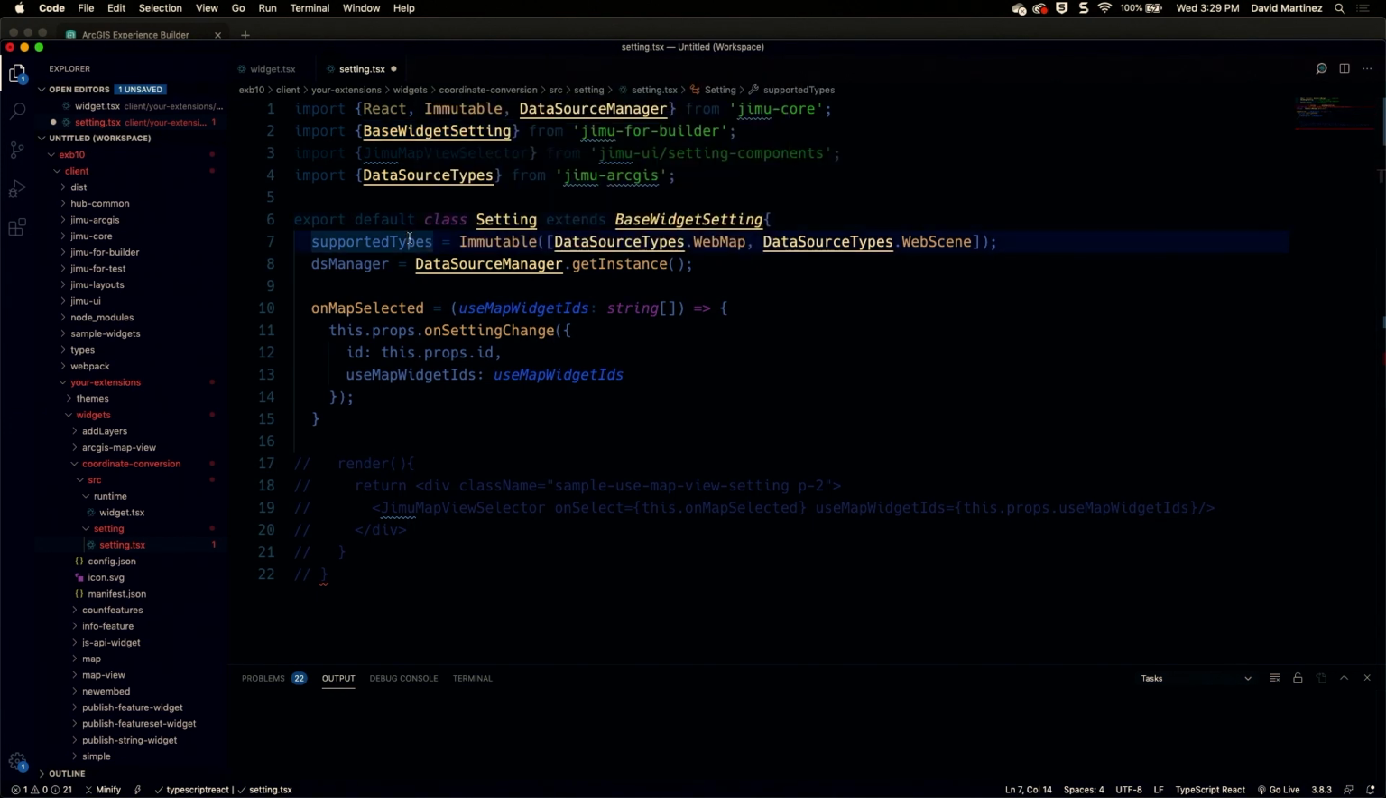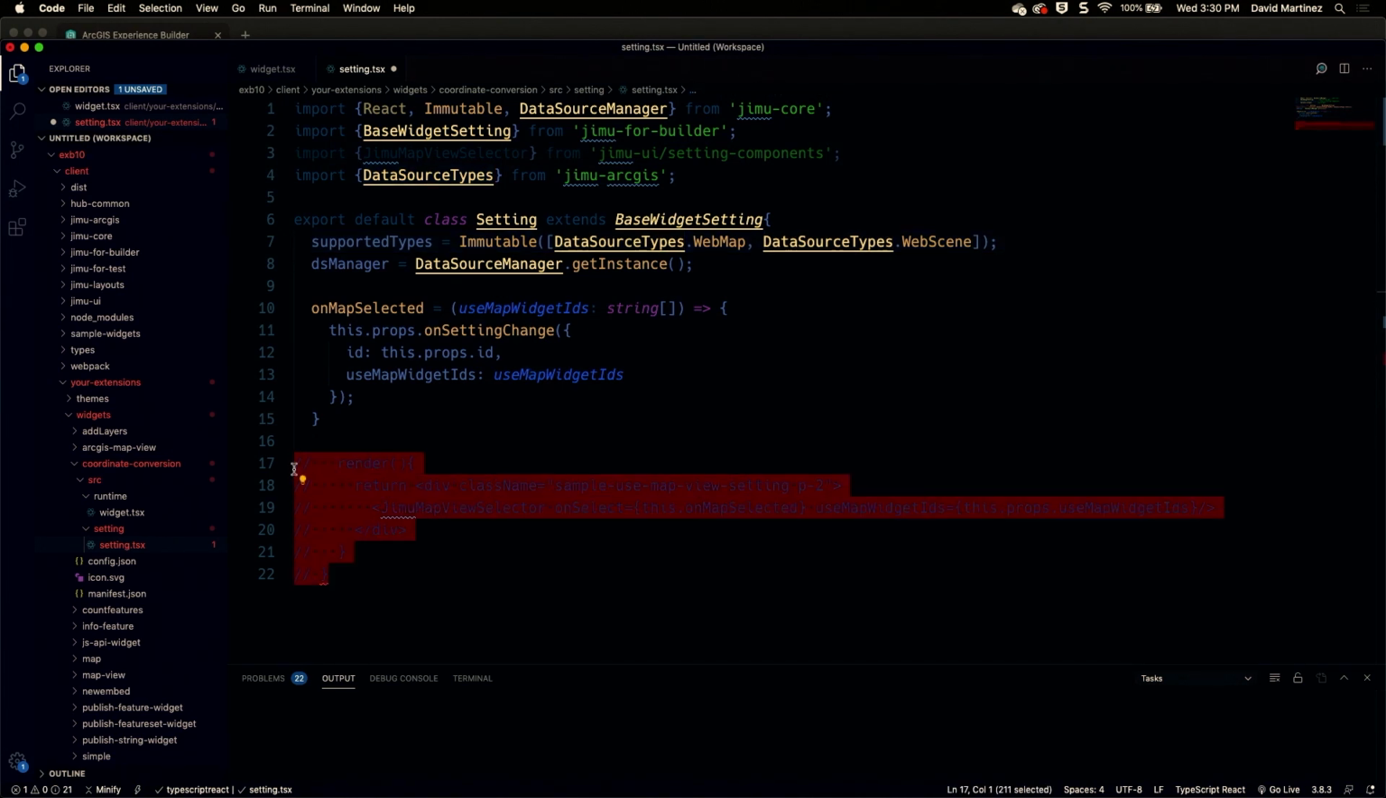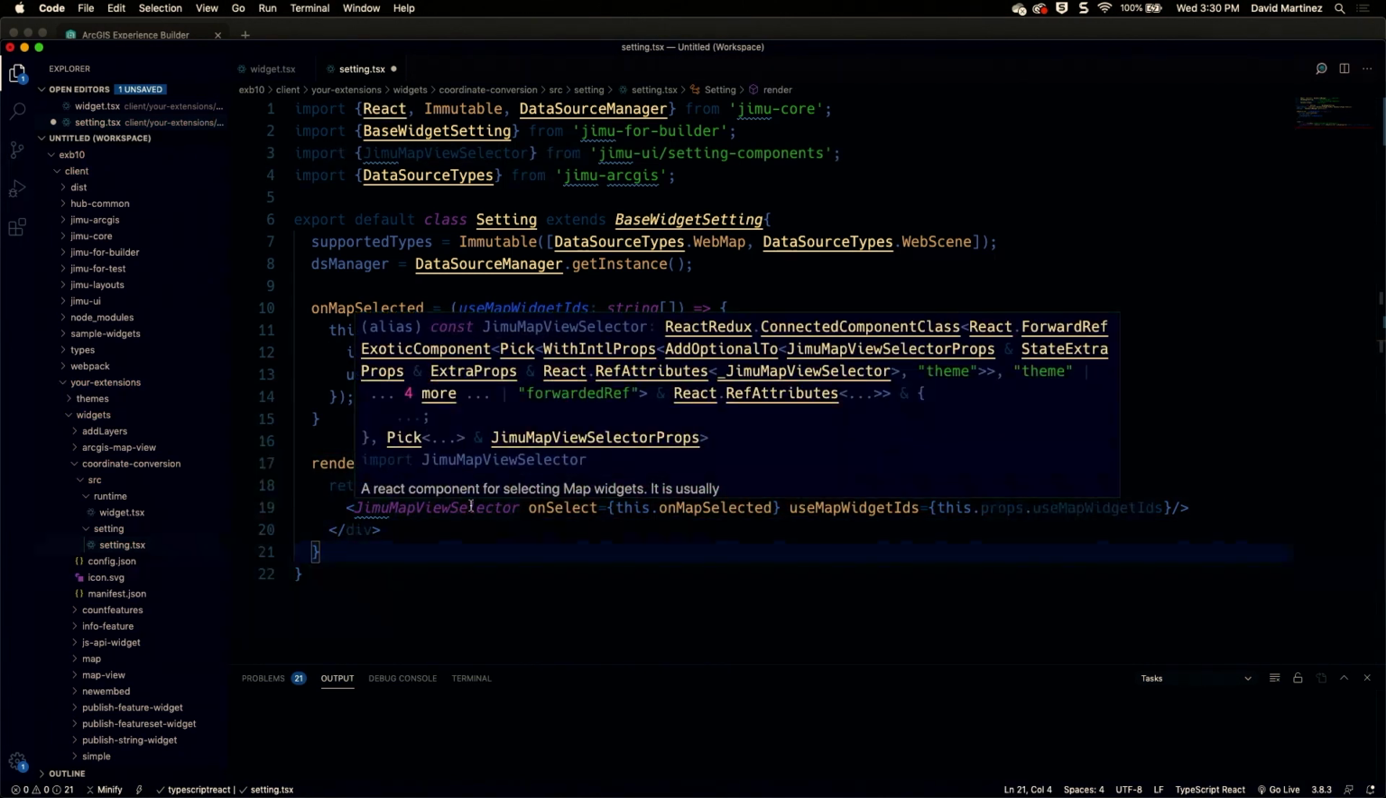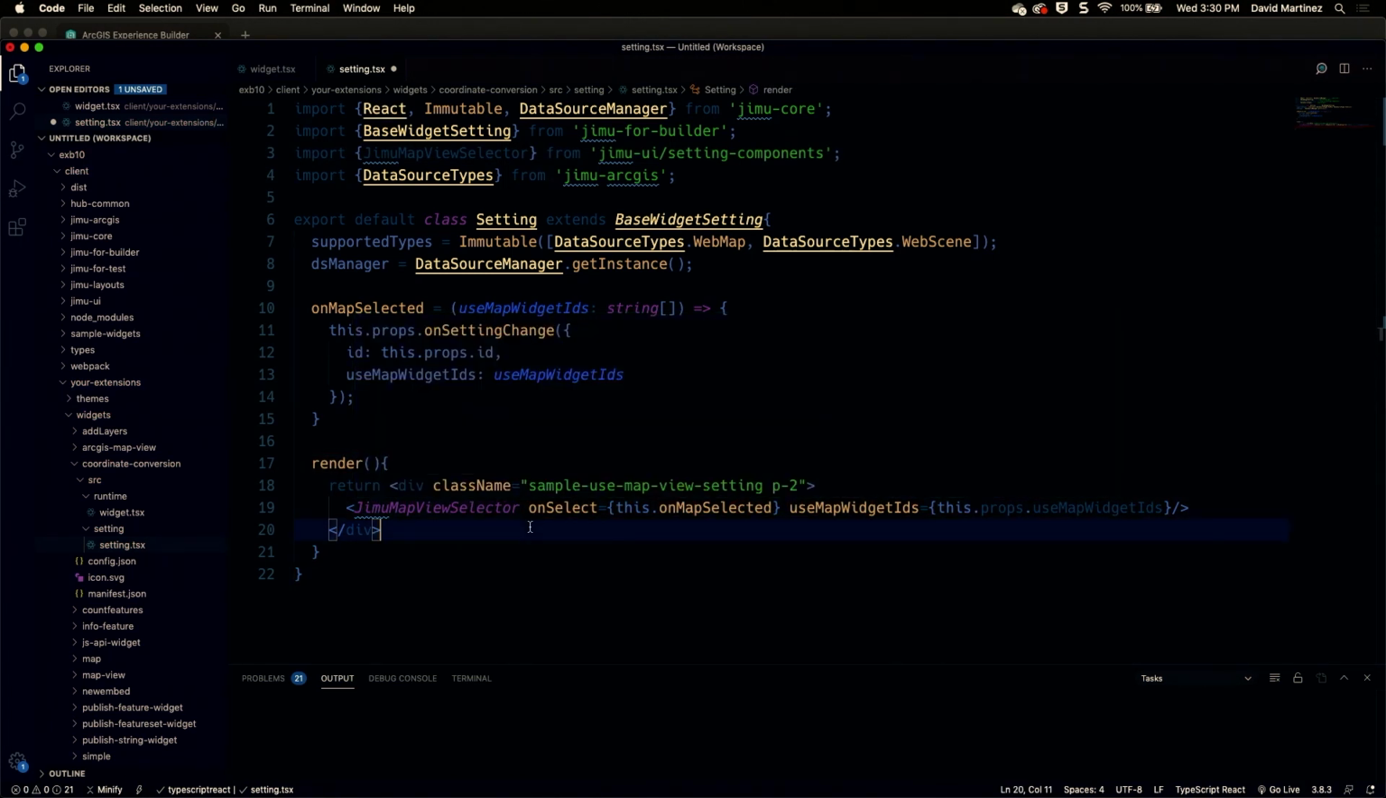We're going to support, so there's a supported types property, and this is going to be immutable for data source type web maps or web scenes. And then we're going to get an instance of that and pass it to the data source manager. And then on map selected, we're going to pass in that settings as a prop. And then the last thing that we're going to do here is render that based upon the GMU map view selector, that's a component of the map selected, and then use that for the widget's ID, okay?